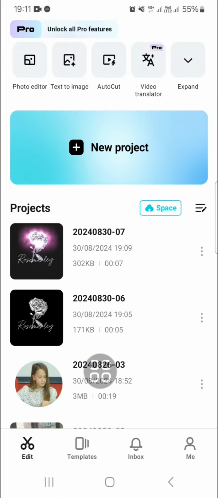In today's tutorial, I'm going to show you how we can create TikTok editing using templates in CapCut. Okay, let's get into it guys. I have opened my CapCut and I'm going to go to the templates menu.